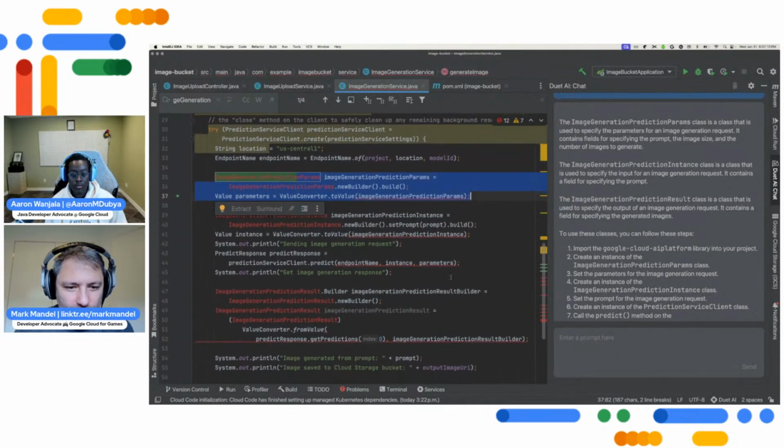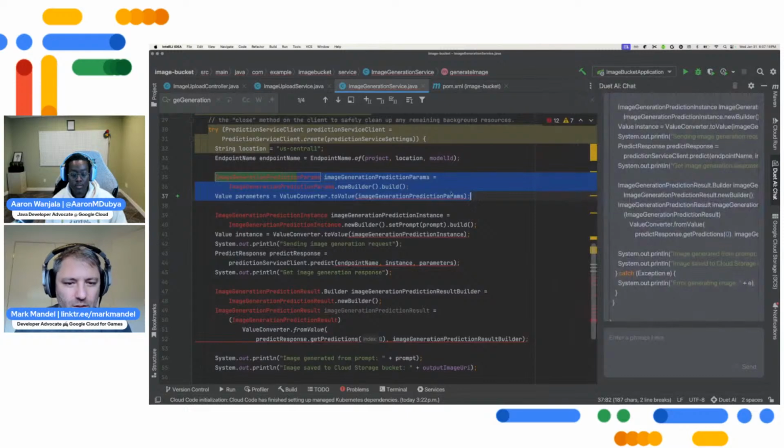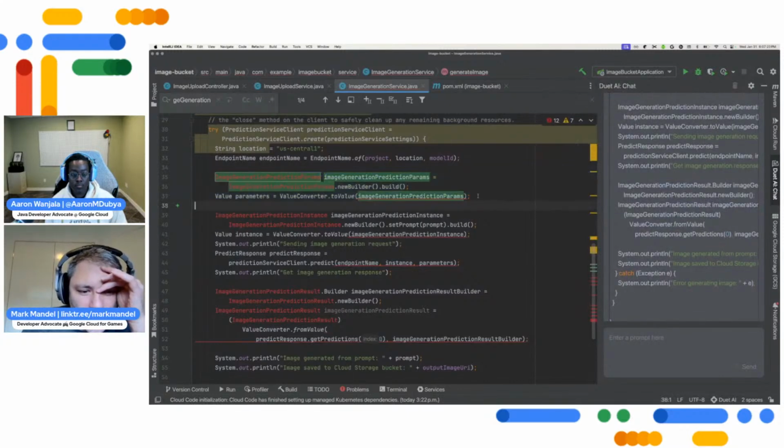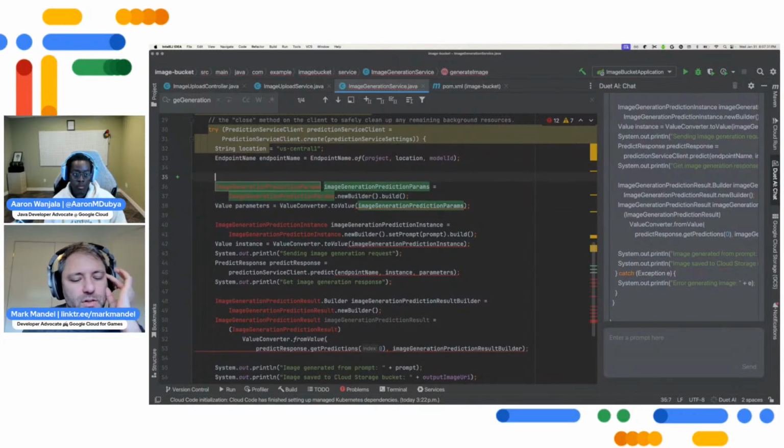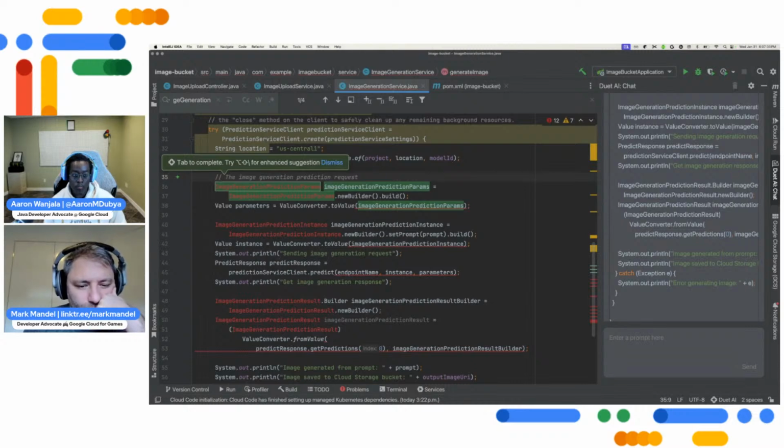It goes into value converted to values. Image generation prediction instance. That doesn't exist? That's not a thing? No, that does not exist. Okay, so what if I label what it was trying to do here and say, like, build the image generation request, and see what it returns.